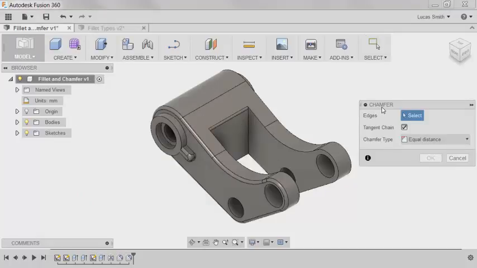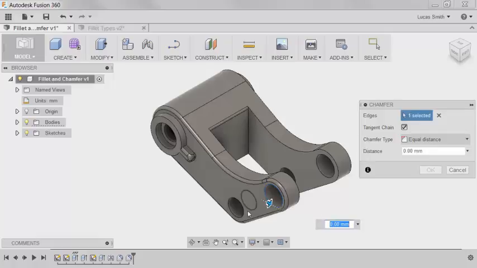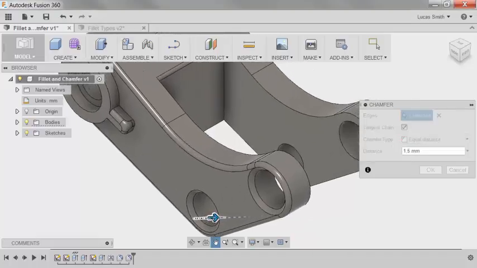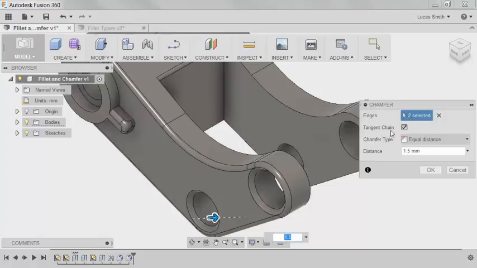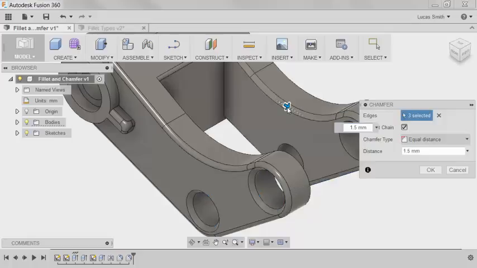Chamfers are applied in the same manner as fillets. Edges can be selected and deselected graphically by using the Control key or Command for Mac users. The tangent chain also functions in the same way, by selecting all edges along a path tangent to the selected edge.